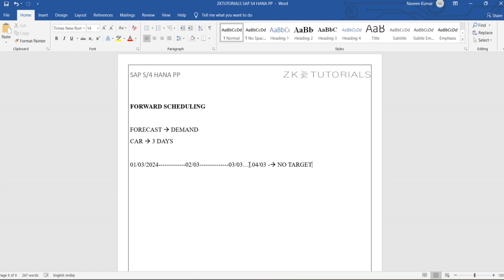So for the production, if it is delayed also, it's no problem. It will not affect anything because you are going to produce the stock and keep it in stock. Whenever the customer comes, you are going to assign it. That's it. Very simple. There is no target at all. That is how the forward scheduling will work without any target.